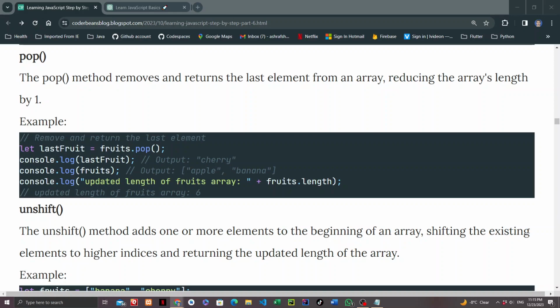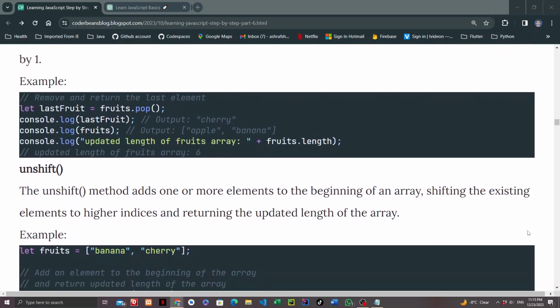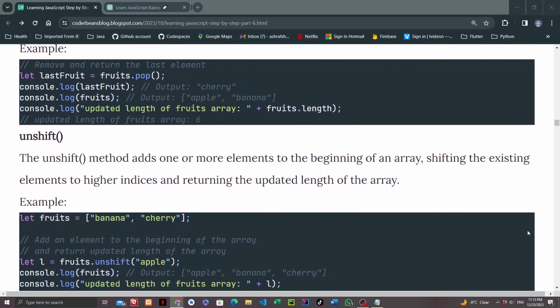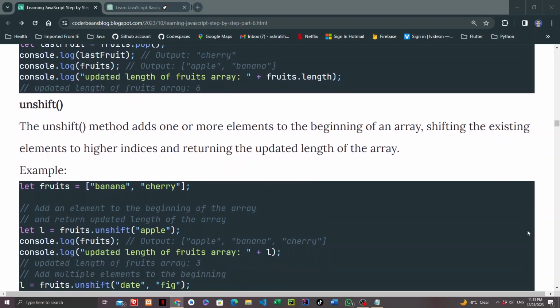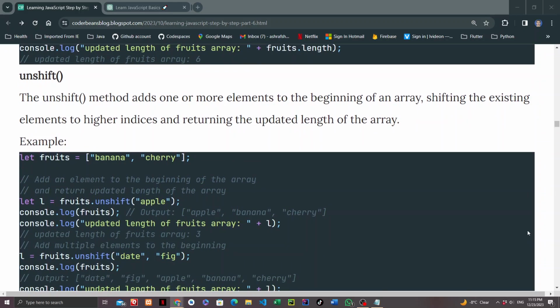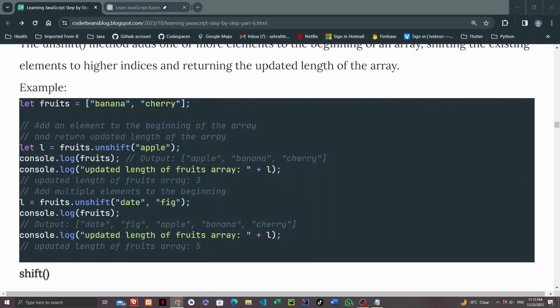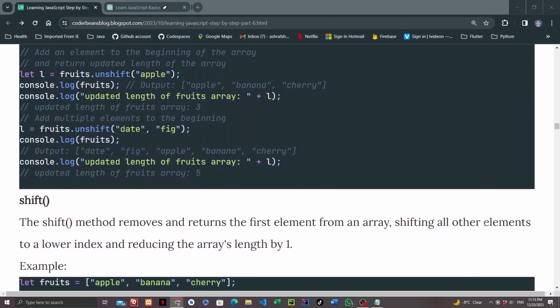Unshift method. The unshift method adds 1 or more elements to the beginning of an array, shifting the existing elements to higher indices and returning the updated length of the array. Shift method. The shift method removes and returns the first element from an array, shifting all other elements to a lower index and reducing the array's length by 1.